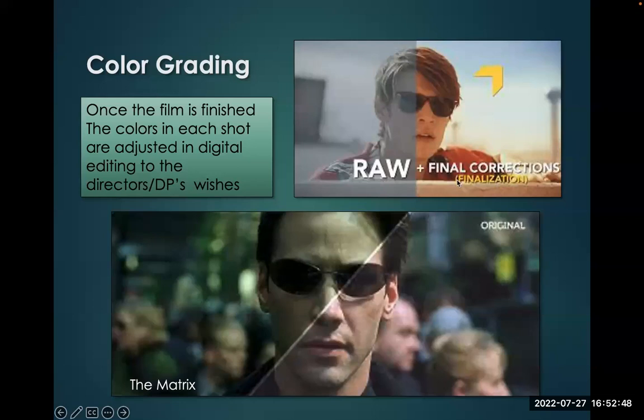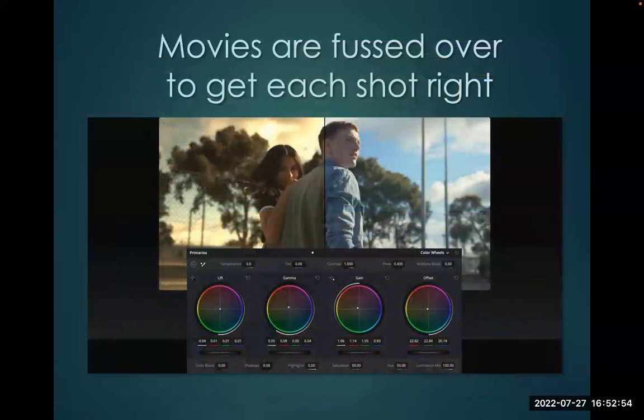So at the very last process, they'll go in and tweak all the DP's work with the color processing, make sure shots match and make sure it has an overall aesthetic that they want. So here you see a scene with color processing and then without.